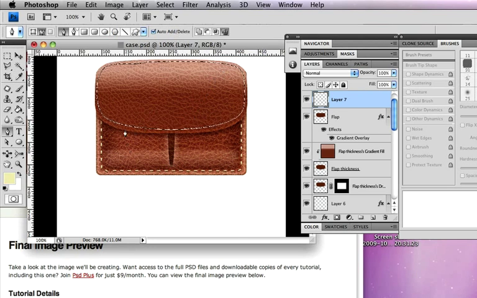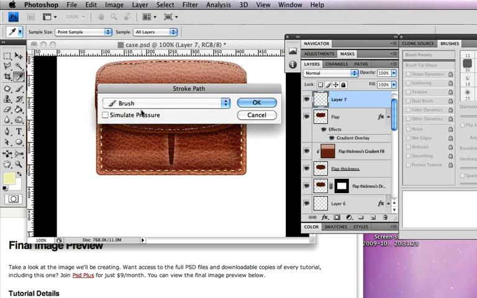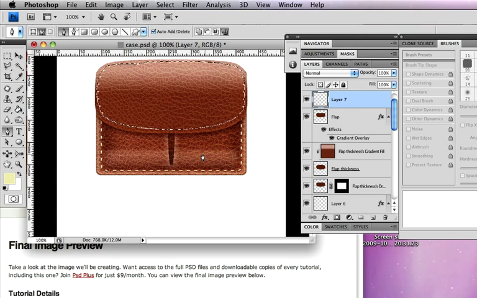We want them all to be the same color. Right click, stroke the path, brush, and let's click on OK. And let's have a look. Command deselect. And you can see now the stitching goes along here and then goes up the sides. And what we're going to do is erase the vertical lines again and then manually rotate around the curves and then stroke again, just like we did before.